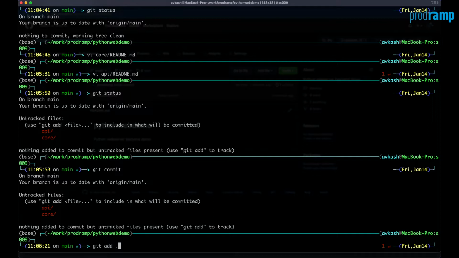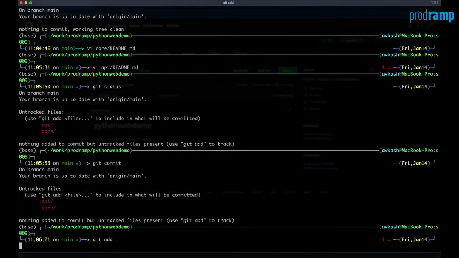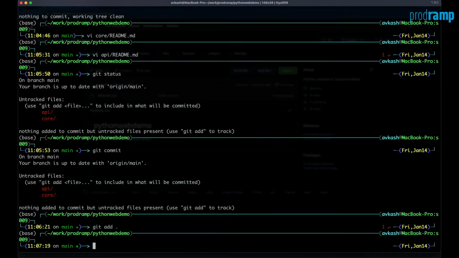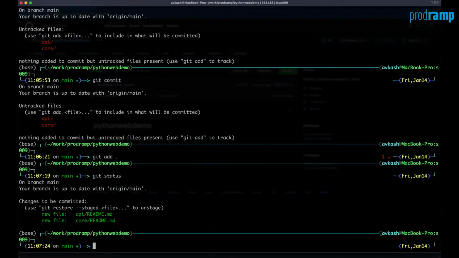So I will start with git add dot. I have said git add dot, and then if I say git status, you will see that these 2 files within the API and core folders are staged to be committed. It means that you have selected certain content which needs to be pushed to the repo. Now you can actually add a commit to it.